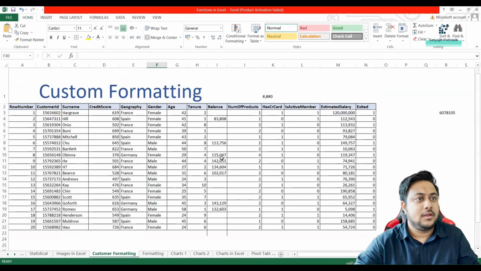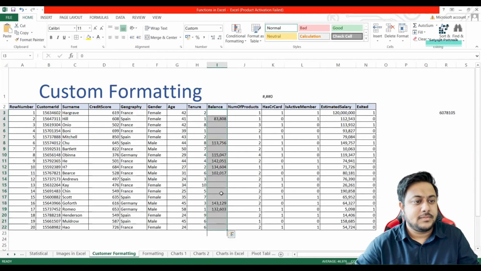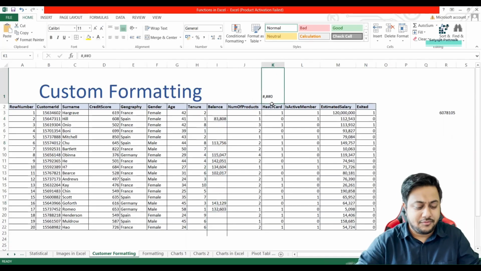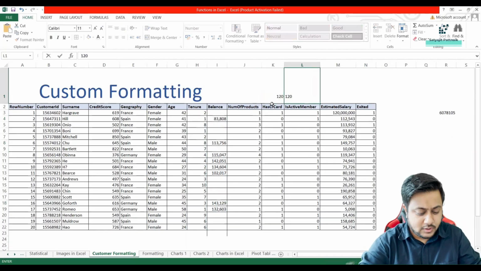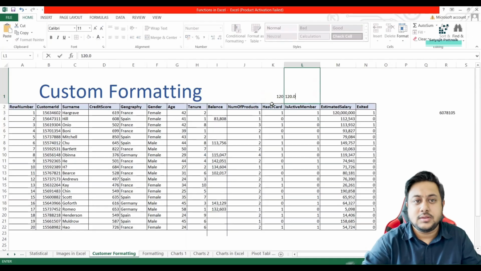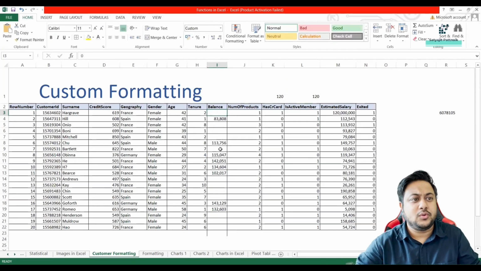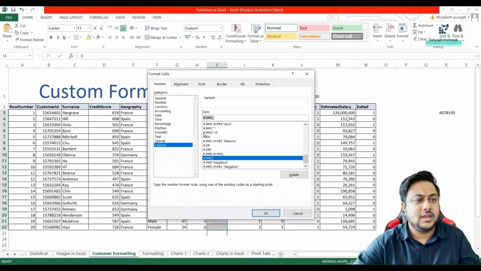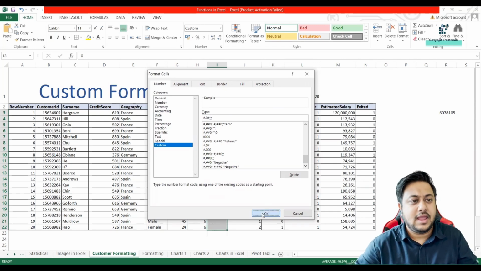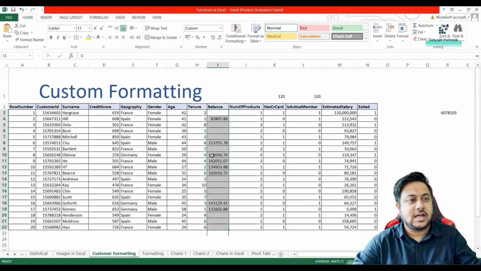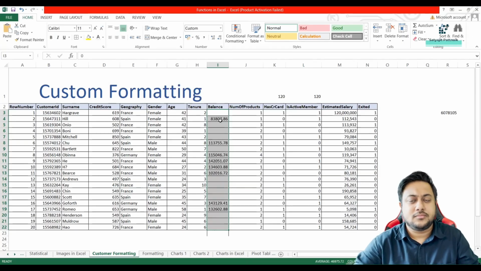Let's say we'll talk about balance. That means you want a number. Let's say you have a number like 120. You want it as 120.0, something like that. So how can we do that? Go to this, right click, format cells. So here, instead of the first part, I will be just doing hash dot zero hash. And then if I do this, you can see it's now in the format of 2 digits.